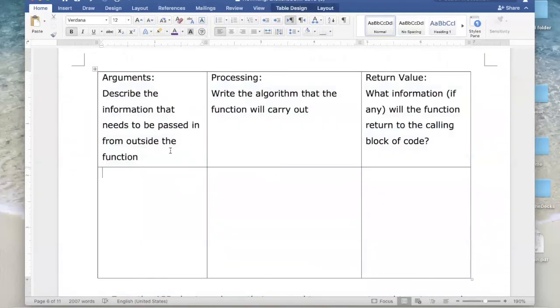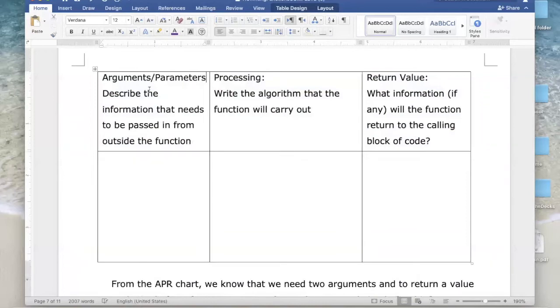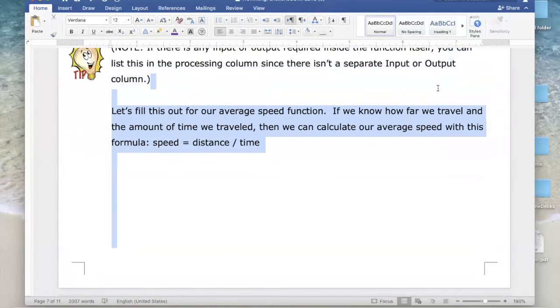So let's fill in our various components in our chart. Again, this first column, that's the arguments/parameters. The second column is the processing, and the third value is the return value. The arguments and parameters, that describes the information that needs to be passed in from the outside of this function. Processing is the steps that we're going to have to carry out for this particular function, and the return value is the information that we'll pass back. Let's read our function description again.